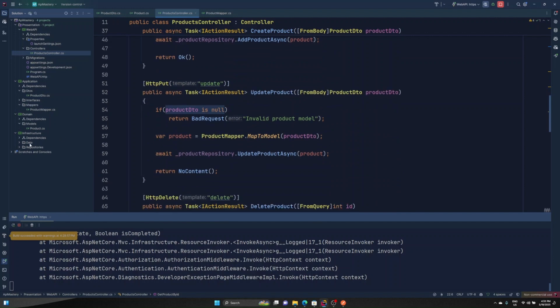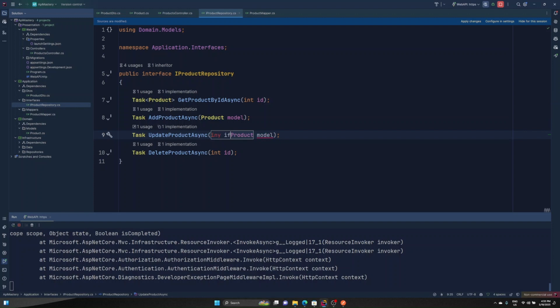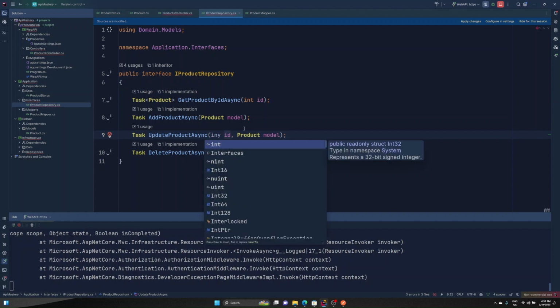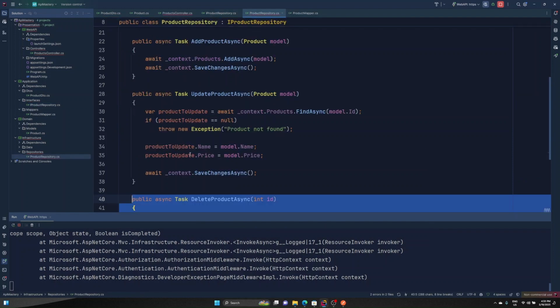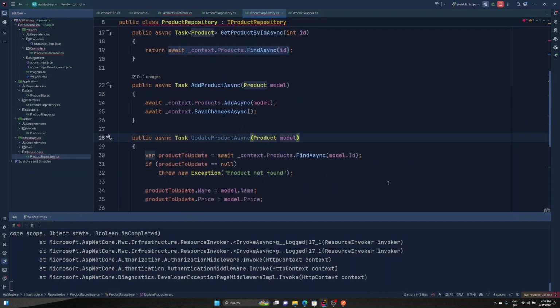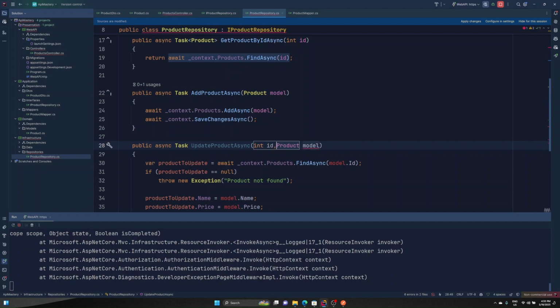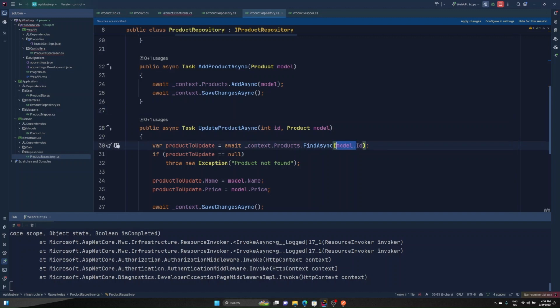So first I'm going to go to the interface. Okay, and I'm going to pass the ID with the product itself. And then I'm going to go to the repo and go to the update method, and here we need also to add the ID. Okay, that's good. So first we need to find the ID.